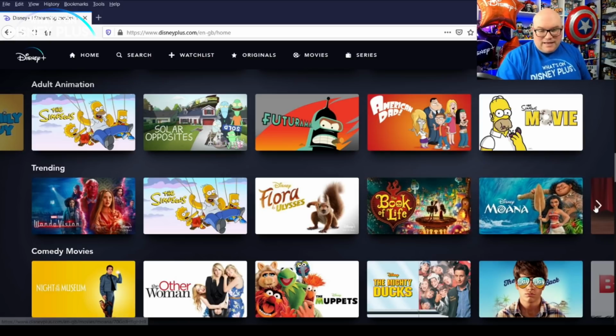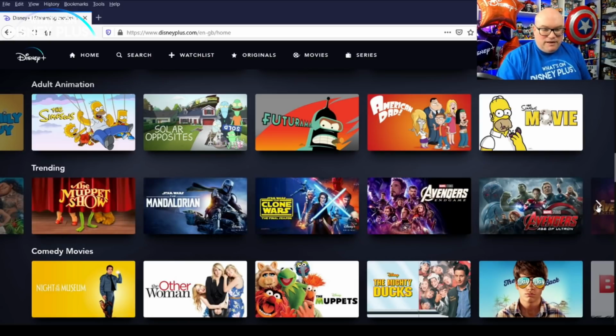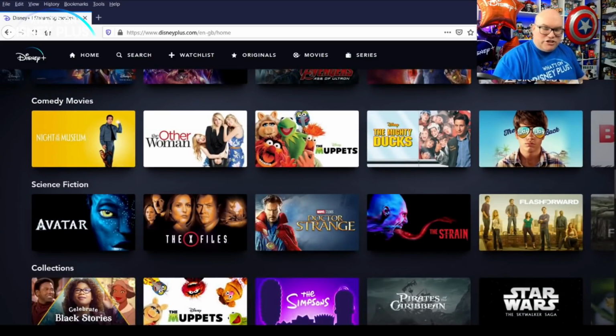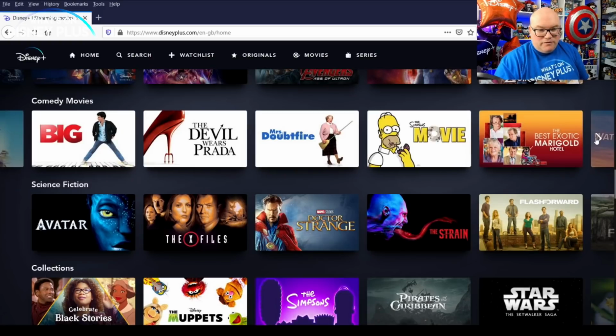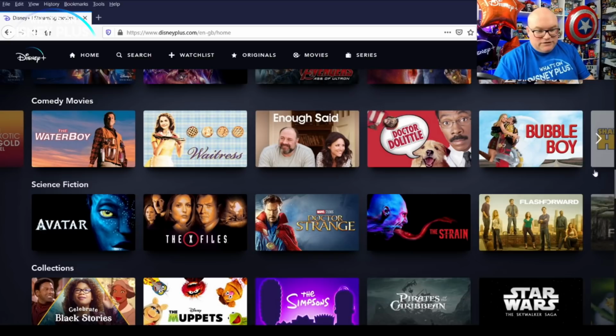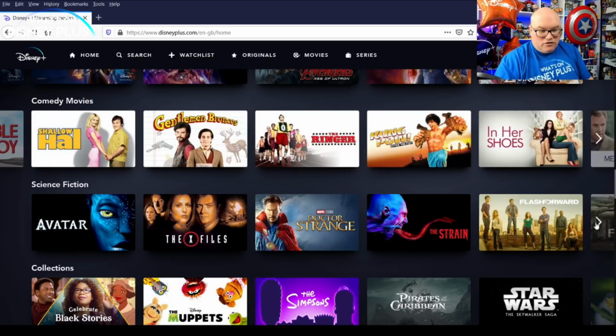So the trending tab at the minute doesn't look like it's been completely updated with any of the Star stuff. I'm going to be keeping an eye on that because that might change a lot, I think. So we'll be covering that a little bit more. So you can see with comedy movies, we've got a few different kind of movies in there as well. Yeah, just like I said, very, very wide selection of content.